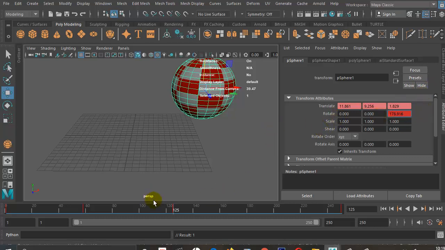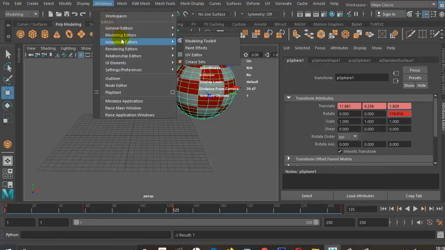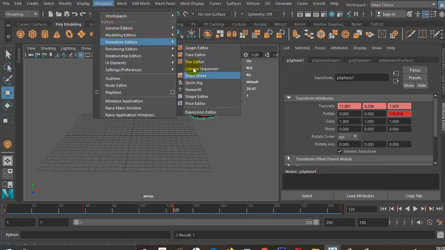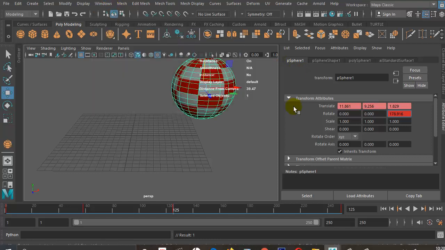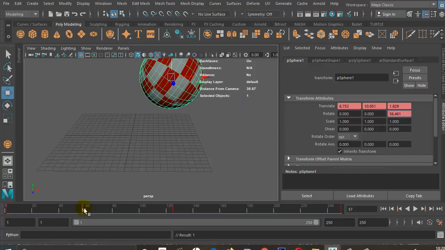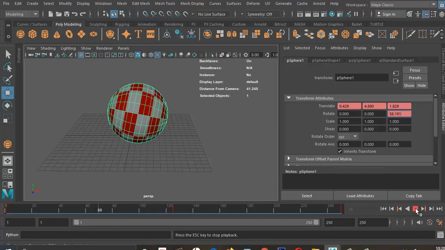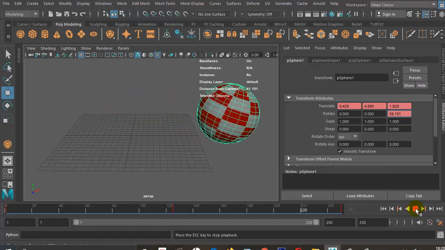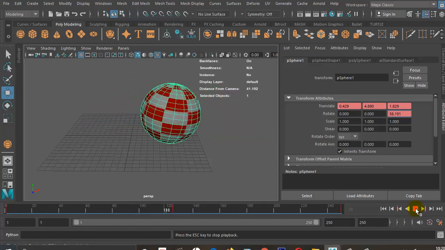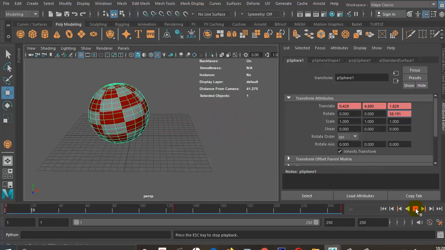So when Maya works out these tweens, quite often it'll actually go the opposite direction to what you want. So we can change that in our animation editors to fix it up in later tutorials. So for now, I want to get rid of this keyframe here. And let's just have a rolling ball. And our ball is actually rolling the opposite direction of what it's supposed to, but that doesn't matter for now.